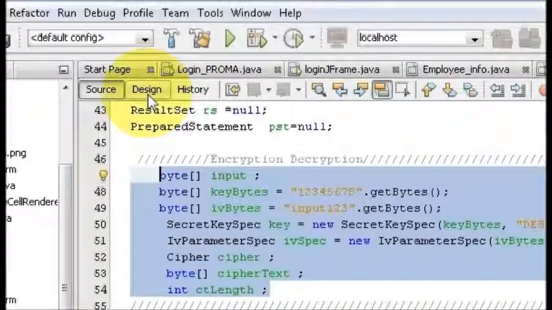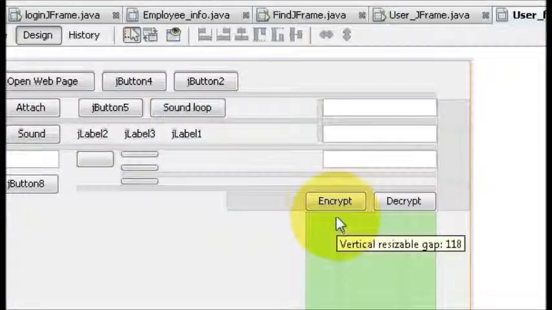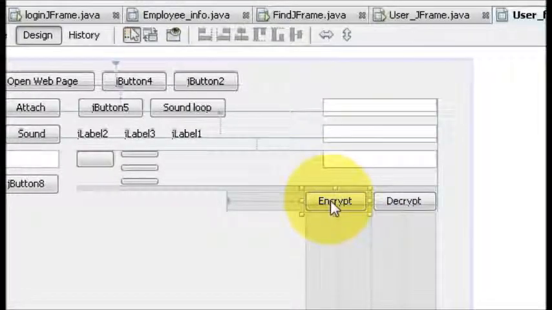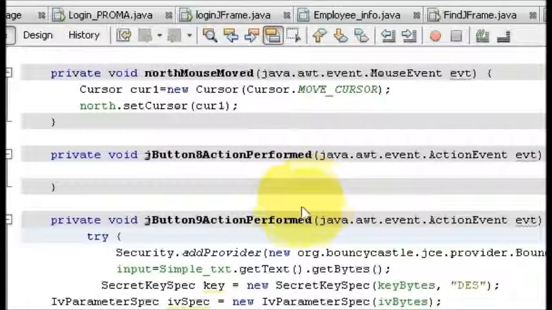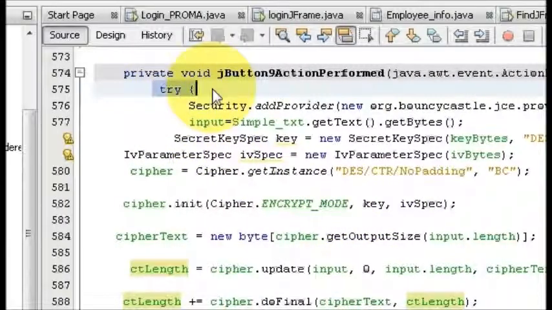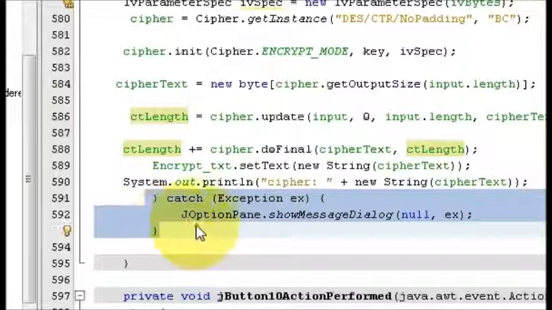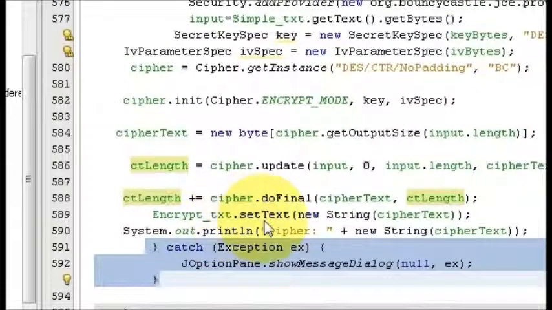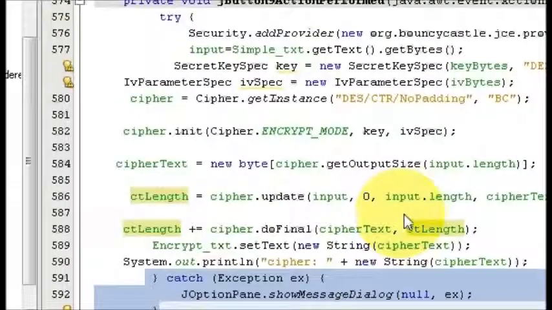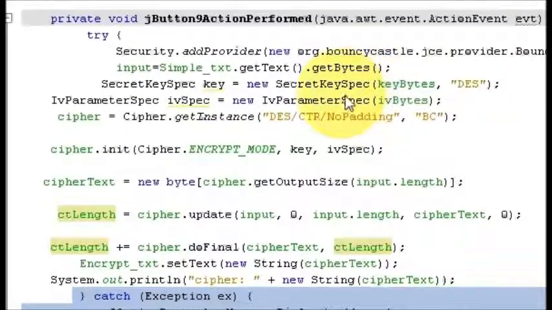Now go to your design panel and just double click your encrypt button, double click, and you will go to the encrypt method. First of all, you need to make a try catch block. By this time I think you know how to make the try catch block, because this is I think the 136th video, so I'm sure you know what is a try catch block.